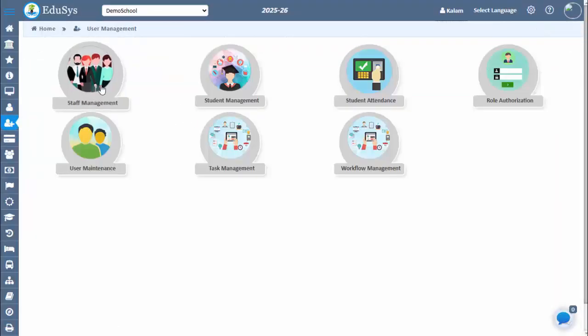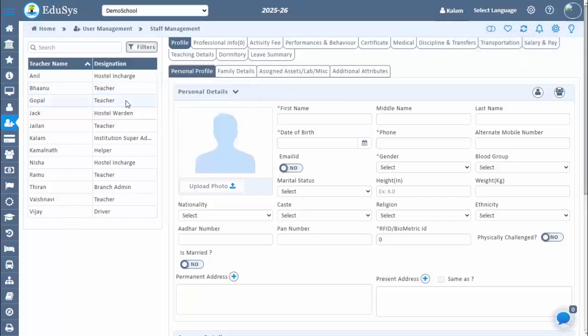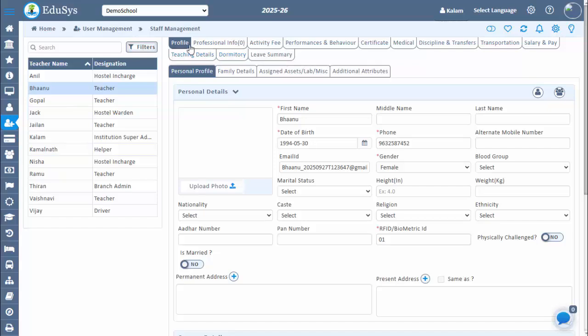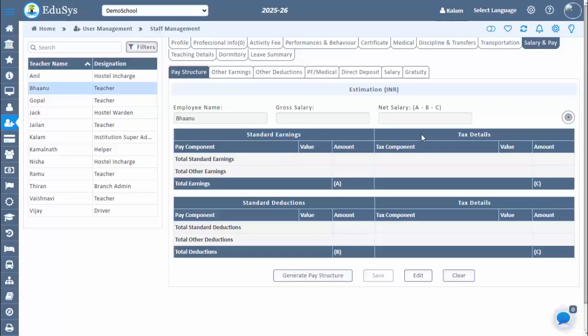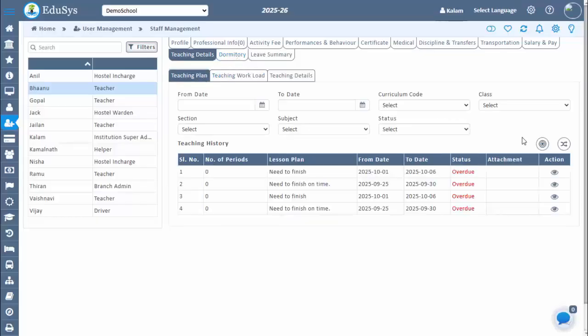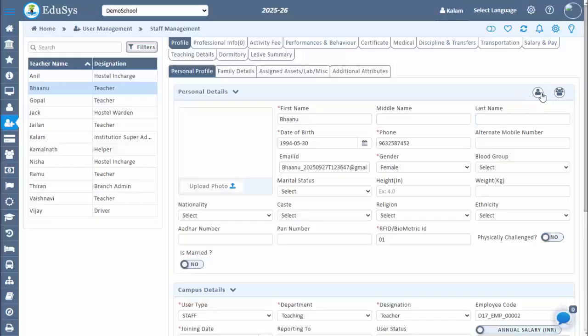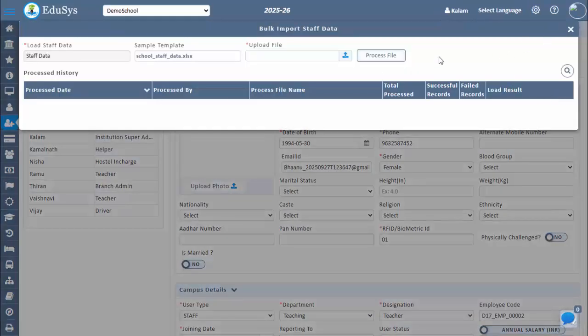User management, staff management. This screen allows the school management to capture staff information such as personal information, qualification details, and salary details. Staff can be assigned to a department based on their specialization. Management can register the staff just by clicking on the plus button beside add user. Management can import the bulk staff data using the bulk import staff option.